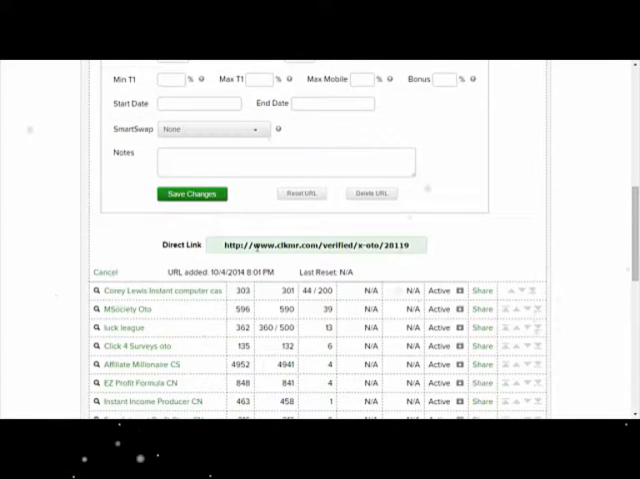And finally, down here at the very bottom, you'll find the direct link for this rotator URL. There may be times when you want to send some traffic directly to this one particular link, overriding all the other rotator functionality and settings. And so if you do, you would just send it to this direct link right here.